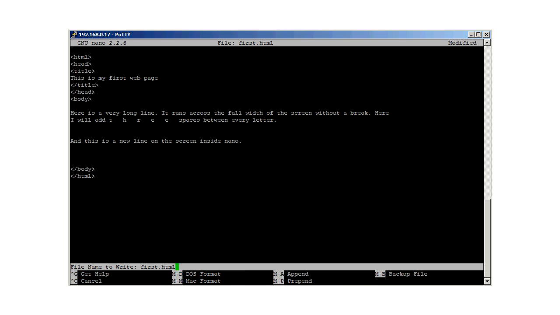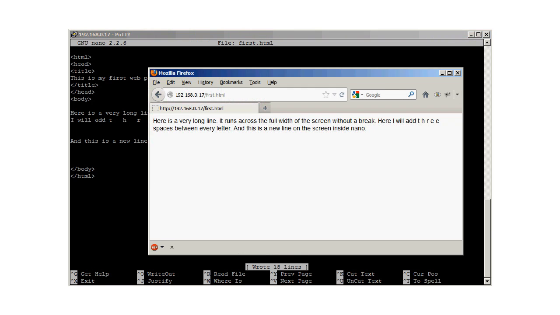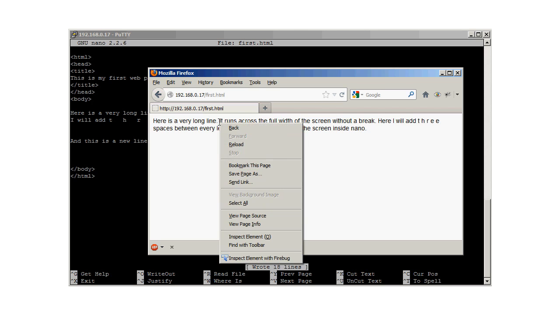Rebrowse. Go back to the browser. Nothing has changed. Why should it? How does the browser know anything has changed? It can't keep requesting data, which would be a waste of bandwidth. We need to tell the browser to go back again and look at the modified first page.html.